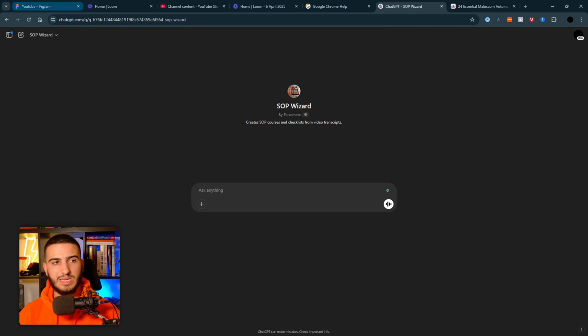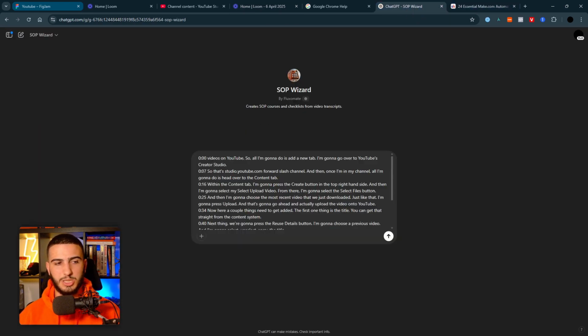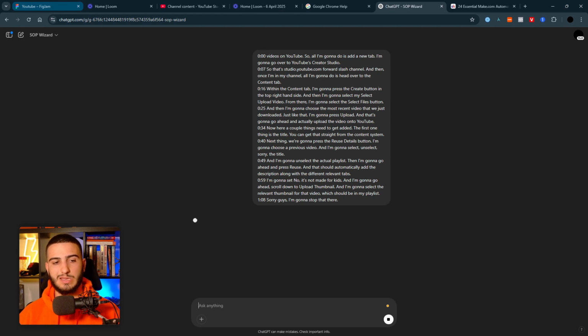But within here, all I need to do is enter the transcript. Now once again, if you're using Loom, this is super easy. All you have to do is get a recording, go over the transcript, press copy, and then literally just paste it in here. And then based on that, it's basically going to create the checklist for me. It's going to create the cadence, and it's going to go ahead and actually create a course for me as well.